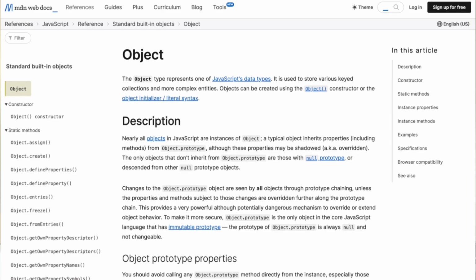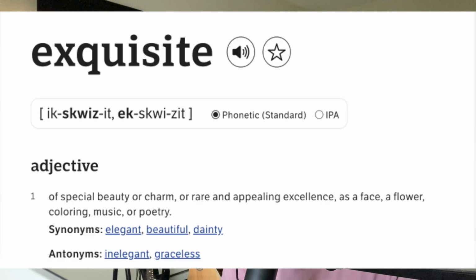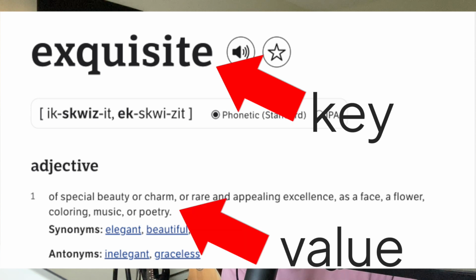It all starts with this one simple idea, and that is songs are just objects. So in programming, there's a concept known as objects. Objects are data structures that organize information in key value pairs. Think of a dictionary where each word, which would be the key, has a definition, the value. In JavaScript, these pairs are enclosed in curly braces and might look something like this.